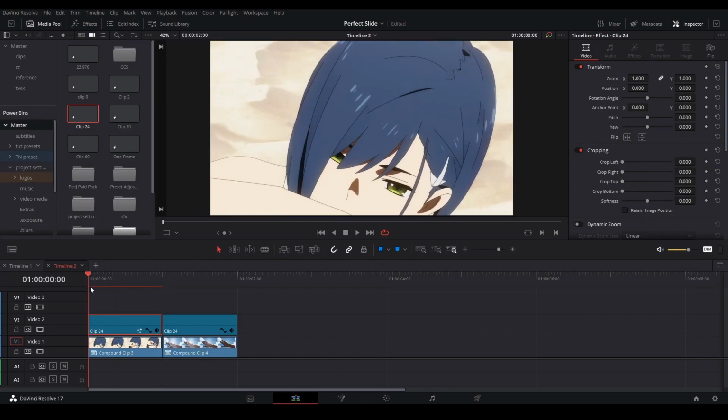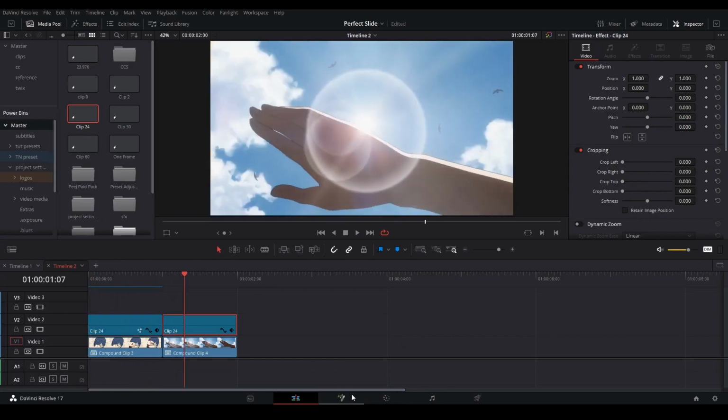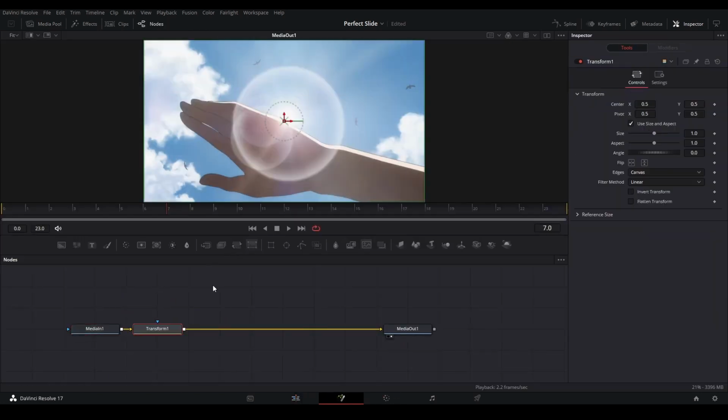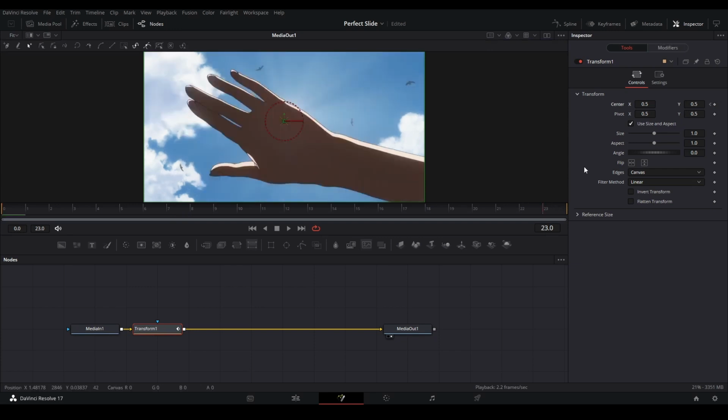Then we're going to go back to our timeline, then go to the next clip, which is this one here. We're going to click our media in, grab our transform node, then go to the beginning and keyframe right here, and then keyframe right here, and then go to the end and keyframe here again.